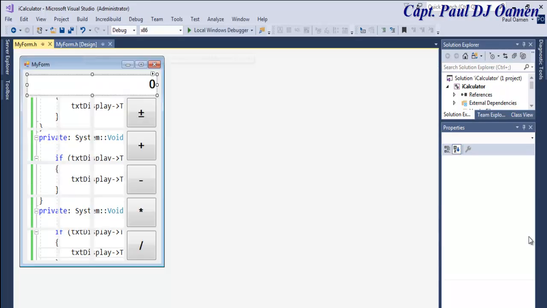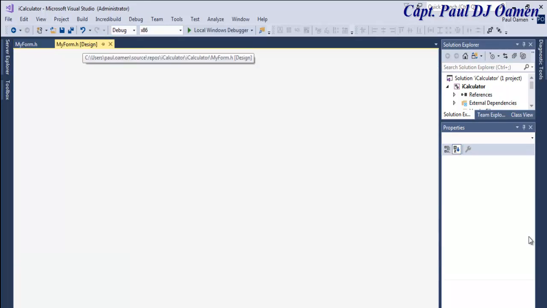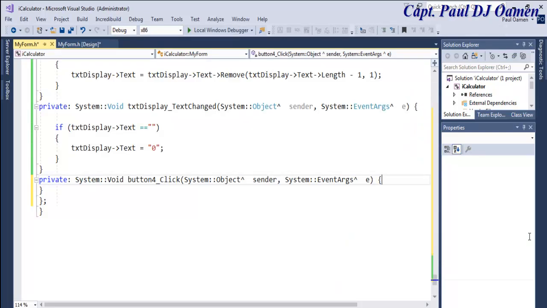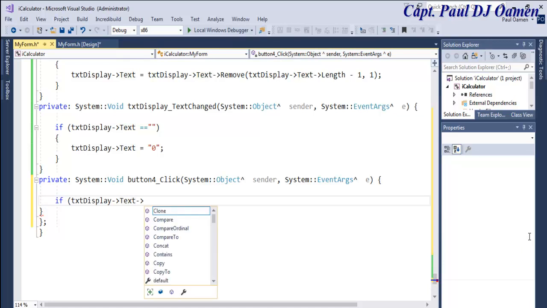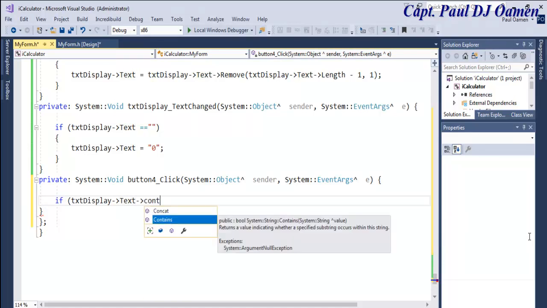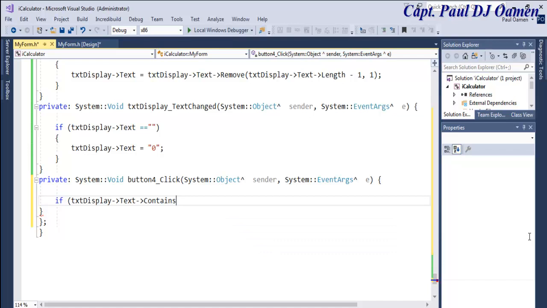Close that. Now the next thing we want to do is let's take care of plus minus. Plus minus in some cases contains something. So let's say if this dot contains something, and close that. And what does it contain? Let's assume this time around it contains subtract. And close that.